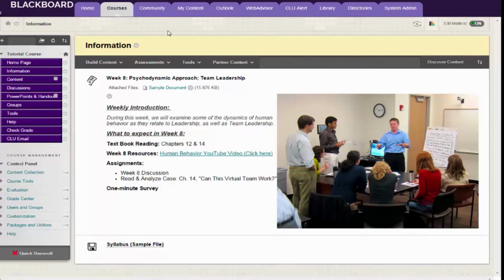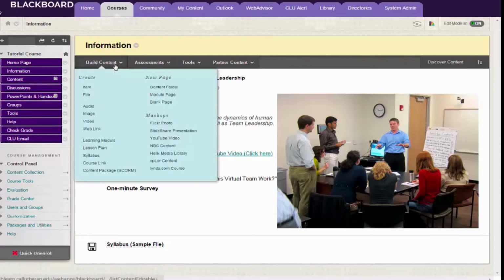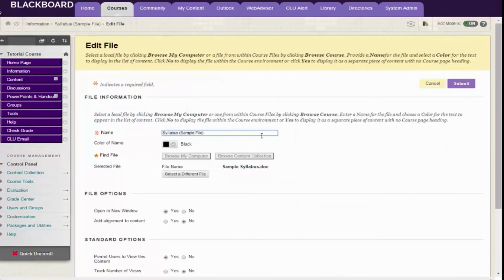Alright, now let's go ahead and build a file. Hover your mouse over the Build Content drop-down, and this time, click File. This action will take you to the Create File page, where you will provide a name and upload the file you'd wish to share with your students. Note, the title you provide here does not have to be the exact same name as the file you upload.